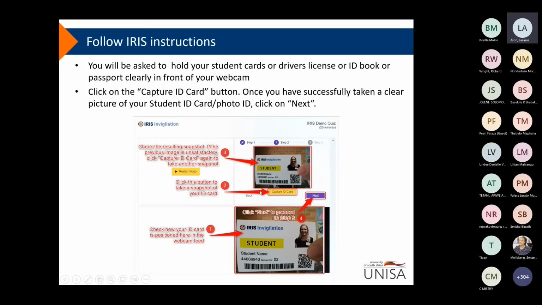Then it will ask you to capture your student card. You will need a student card with a picture on it, or you can use your South African ID or your driver's license, but you need some sort of identification with your picture on it. Iris uses that picture to authenticate you against the person that's actually writing the examination, the person sitting in front of the computer. If your picture is old, don't worry about that. If Iris doesn't authenticate you automatically, then someone from the exams department will do a manual authentication.